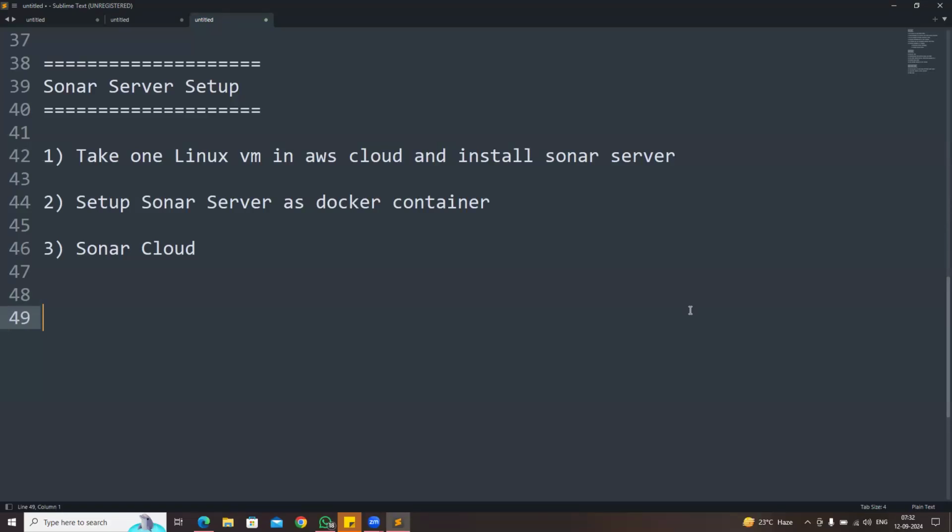Take one Linux machine in the AWS cloud and install the Sonar server. Set up Sonar server as a Docker container: you take one Linux machine, install Docker, then in that Docker you can run Sonar server as a Docker container. If you don't want to do that also, then you can use the SonarCloud option directly. So here I'm giving one document, guys, to set up Sonar server as a Docker container.